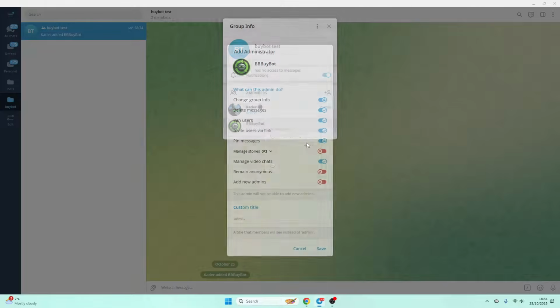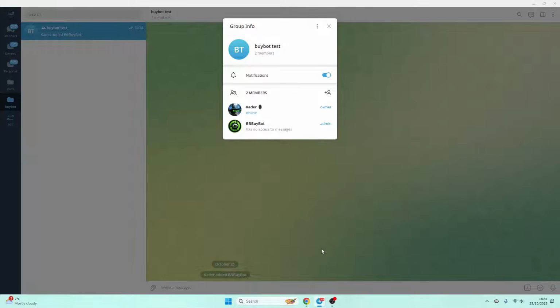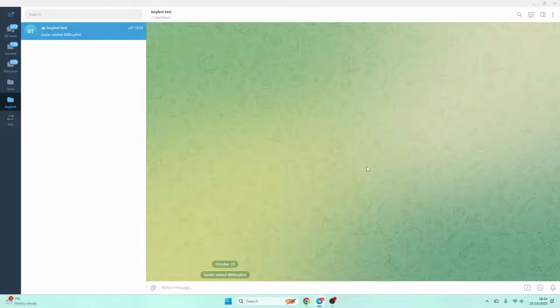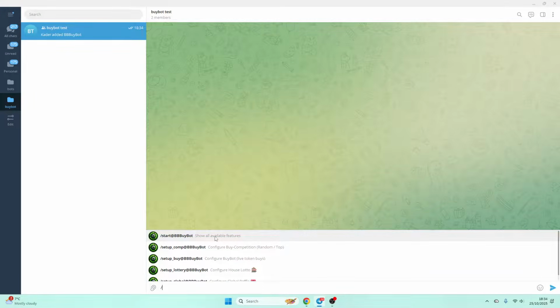Second step is we're going to make it an admin. Now, if you turn your private group into a public group, you may have to re-admin it, especially if you're setting up a portal. Sometimes it gets messed up. I don't know why. But third step is we're going to do / and we're going to click start.